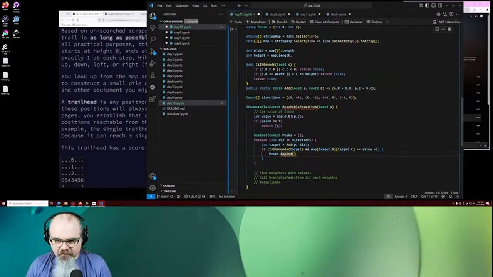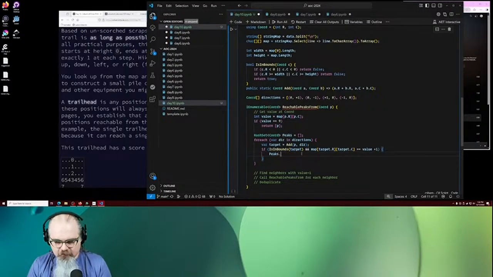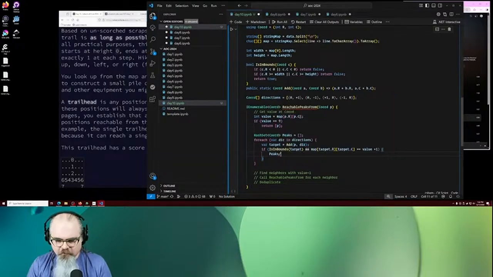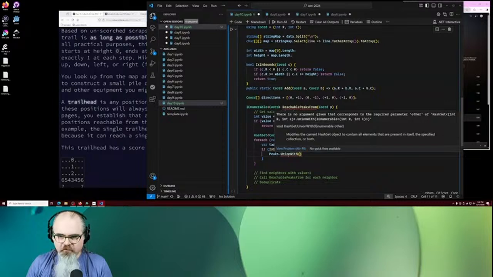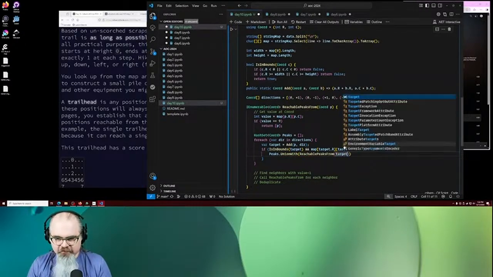I think it is, but this is not doing a great job of showing me. Oh, no, append adds a value at the end of the sequence. No. Okay, because I want to add multiple things here. Or no, it's peaks dot UnionWith. That's it, right? Yep, other, which just has to be an IEnumerable of that. Yep, so peaks dot union is all elements that are specified in either collection. So we're going to union this with reachable peaks from P, or from target.